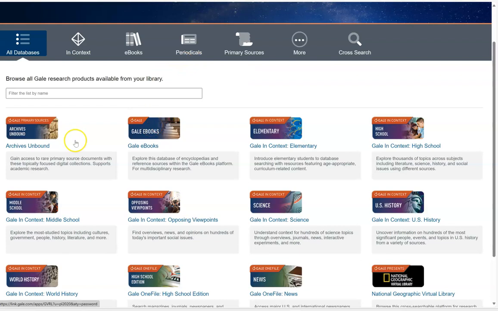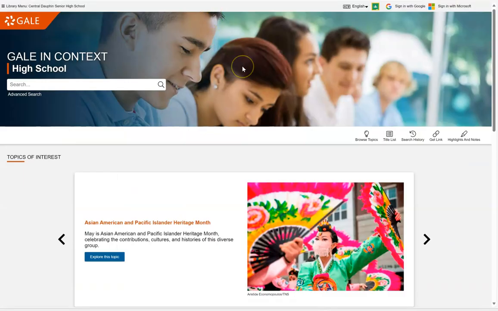All right, so let's take a look at these next. The first one we're going to click on is Gale in Context High School. And once I do that, I will come to this page. This might also be the area where it asks you the password. Again, use the password anytime you're prompted.